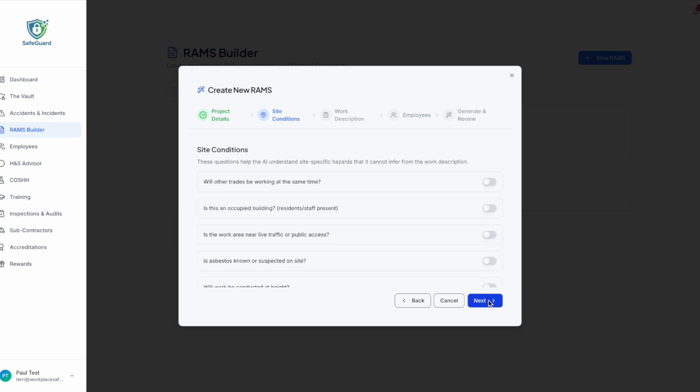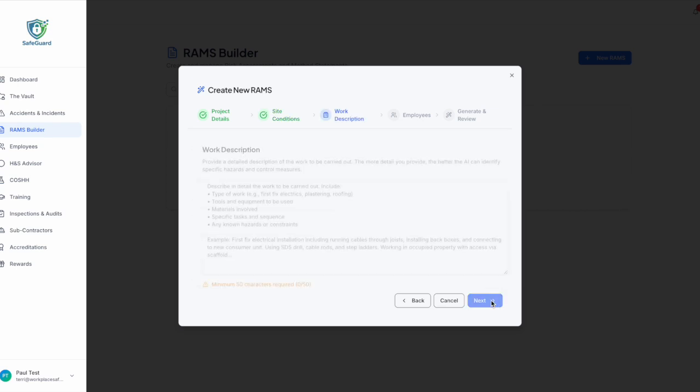and click Next. We're then going to get some questions pop up, so this is going to help populate the content of your RAMS document. So just click whichever apply on here and Next.